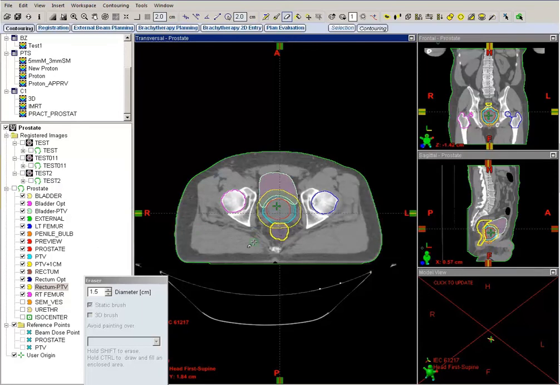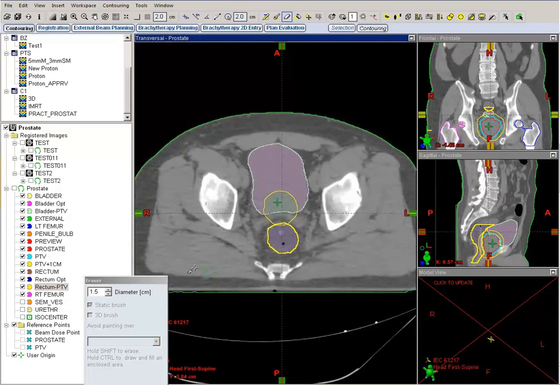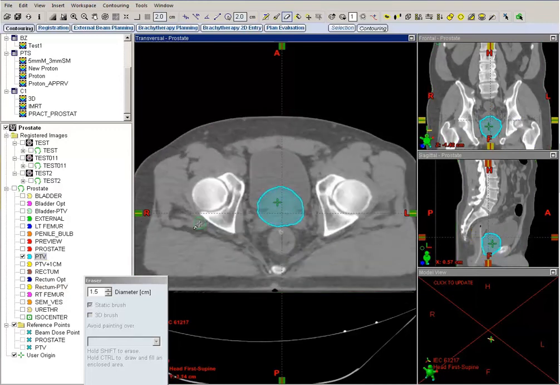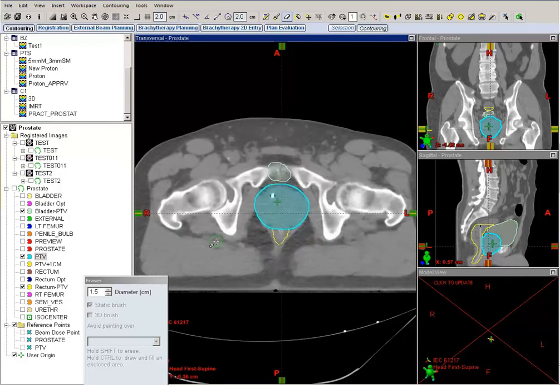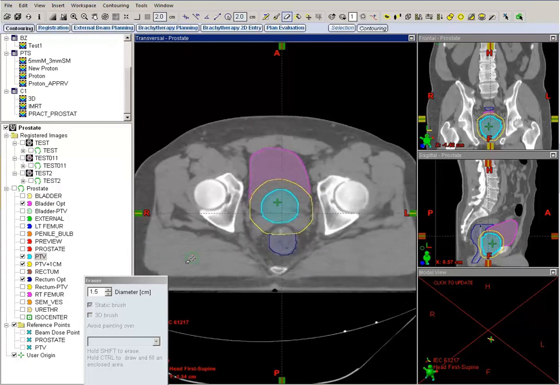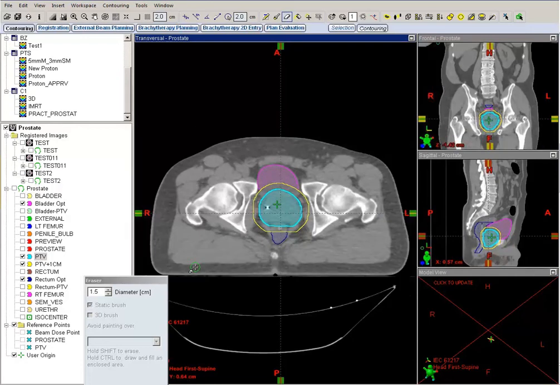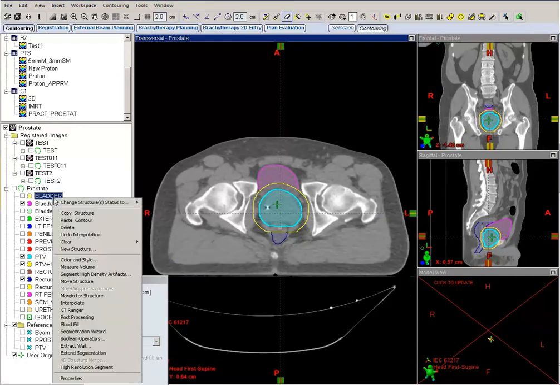So let's go ahead and take a look at the structures we created. Let's first turn all of our contours off. This way we'll get a good idea of what we created. We'll leave the PTV on, and I'll display the bladder minus PTV and the rectum minus PTV. And this shows you the contours are just outside of the PTV volume. And the bladder opt and the rectum opt, and this shows you that these contours are 1 cm away from the PTV. These contours are helpful to help sculpt the dose during optimization.